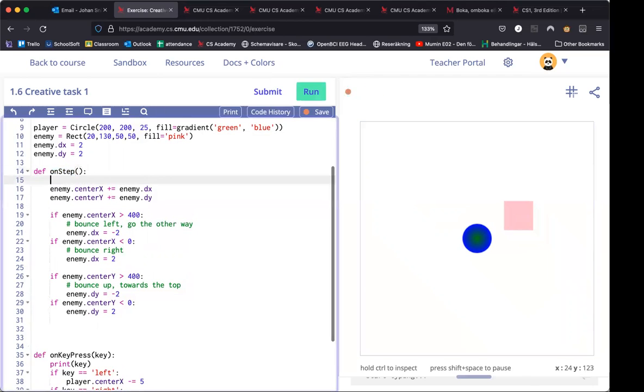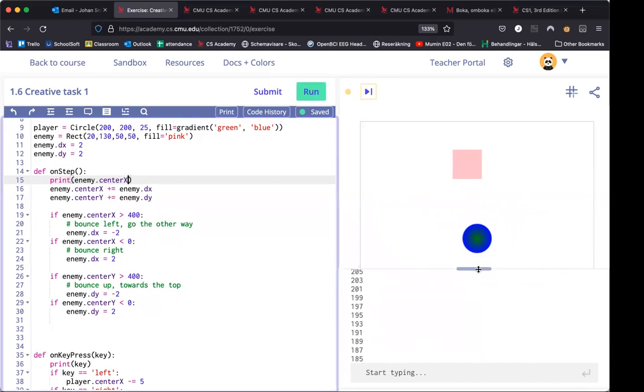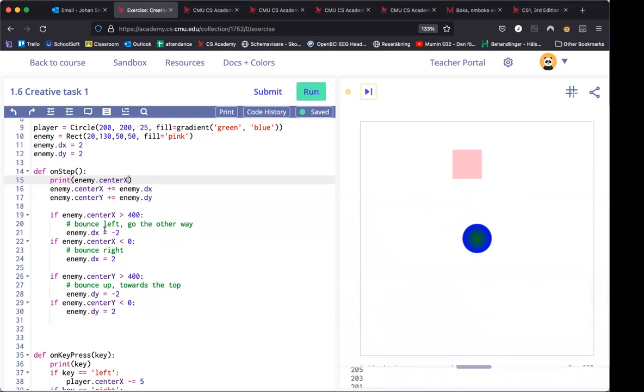Actually, it is. I mean, if I put in here print. So print is like a way of checking things in Python. Mm-hmm. Yeah. That's a good tool to use. Yeah, it's really great. So here I can see how the X coordinate is changing. And we could play with the speed. We could make it faster. We could make it slower. But the logic of the collision, we want to have in this onStep function.